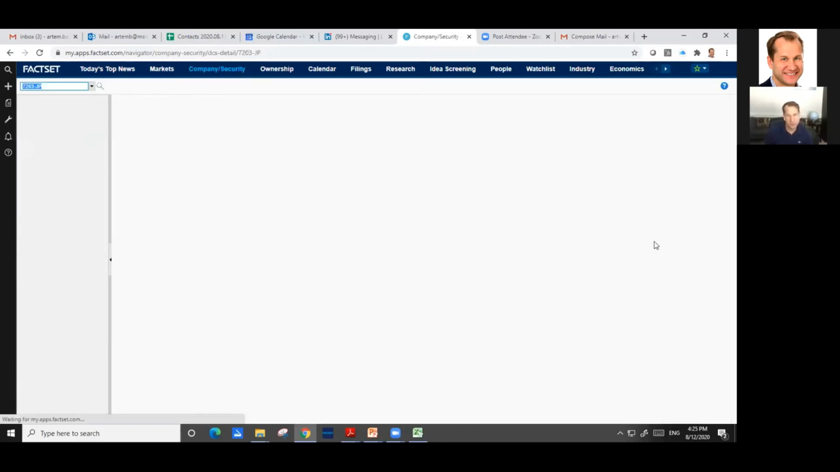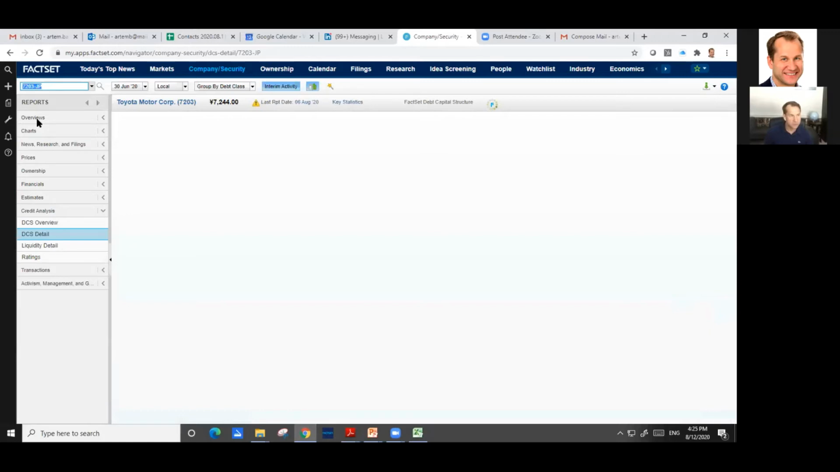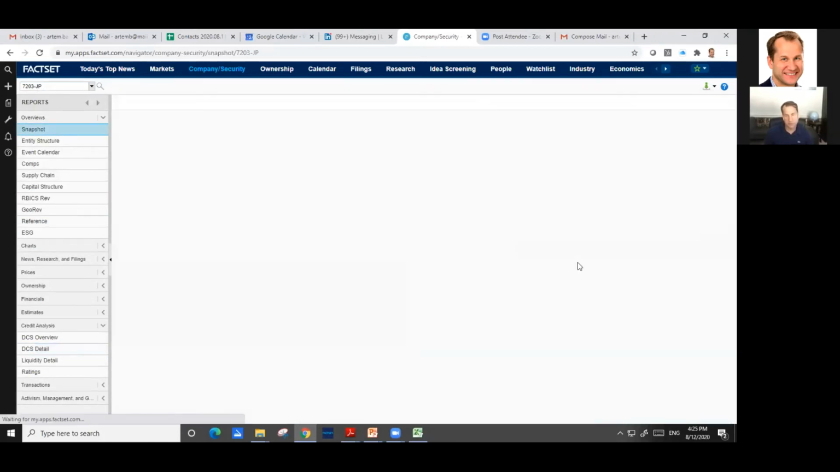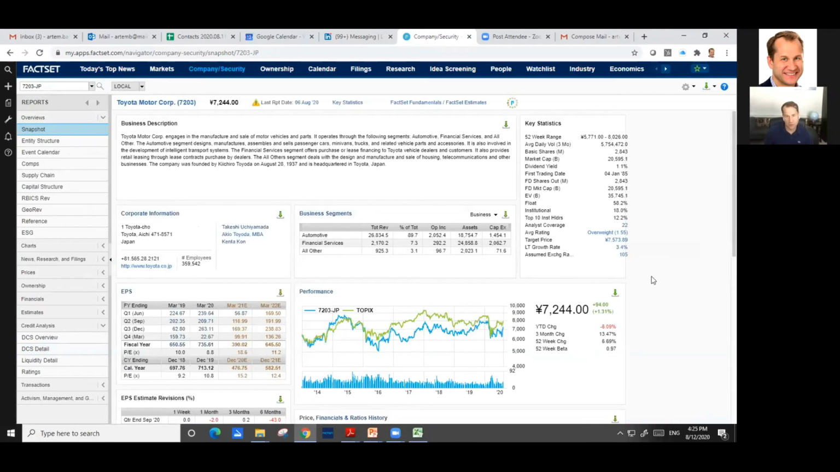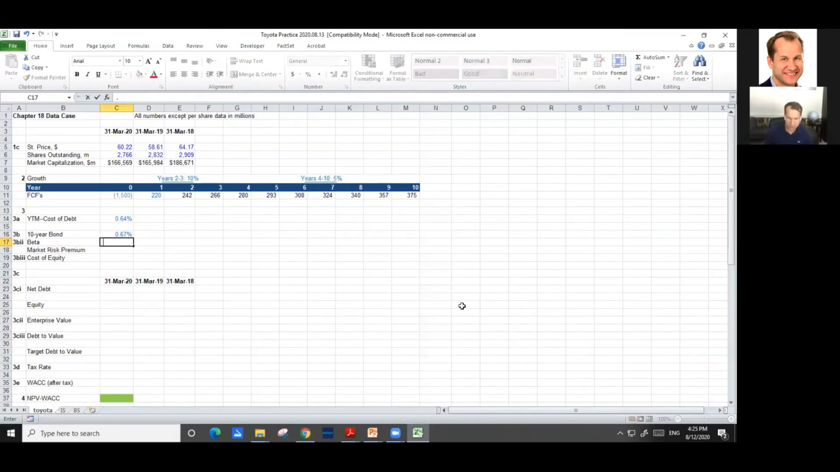Beta for Toyota, we can see that right on the overview tab in snapshot. The 52-week beta is 0.97. Market risk premium, we were given 4.5%. So cost of equity using the formula I provided would be risk-free rate plus beta times market risk premium. So about 5%.